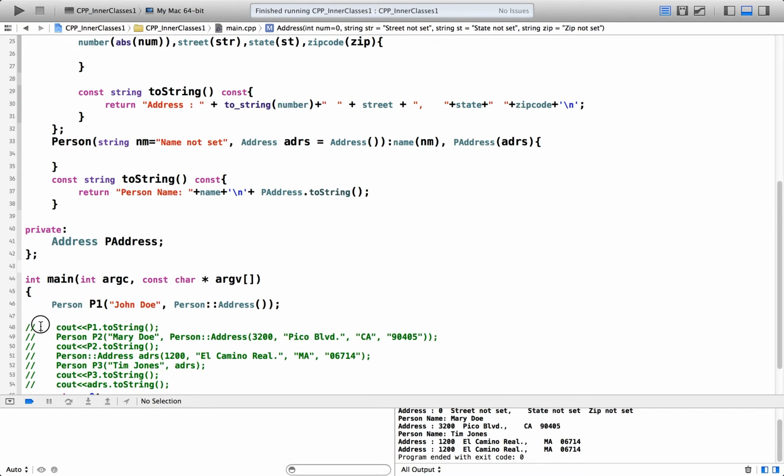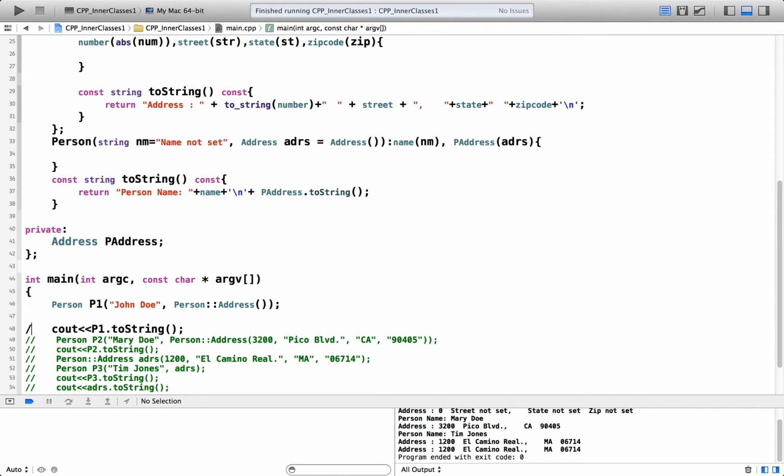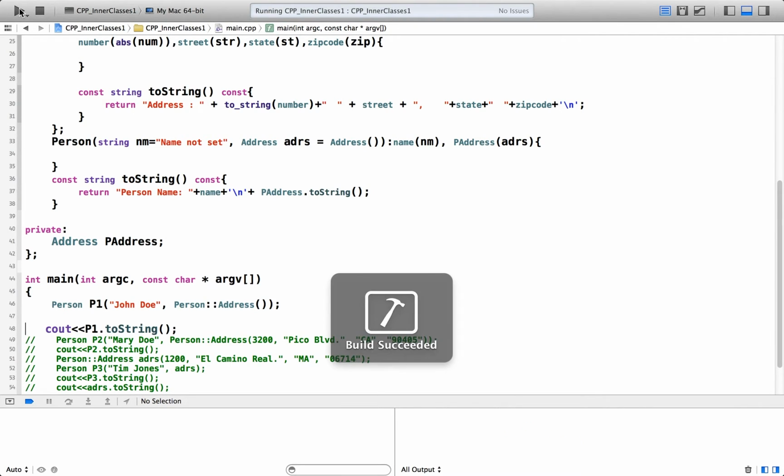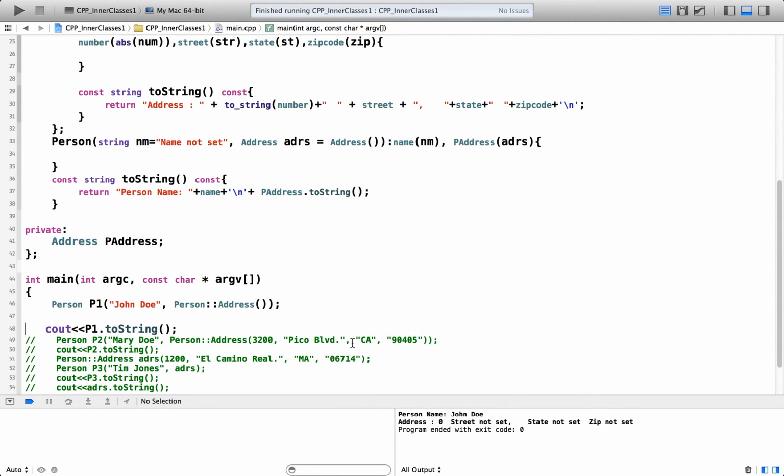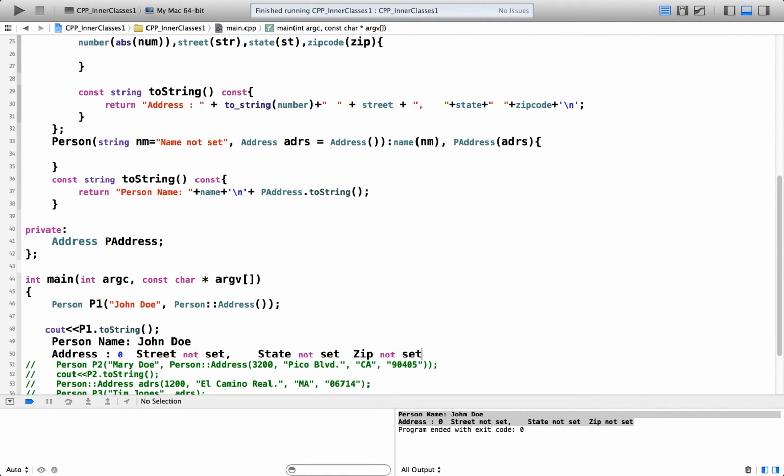Actually, let's comment out this one so we can see the printout. So I create the P1 object with the name John Doe, default constructor of the address class, and then I print whatever is built. And I run it, and it says build succeeded, and I'm not sure whether fonts are small or large. I will just copy and paste that here.